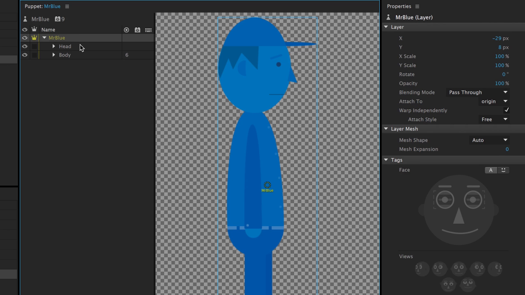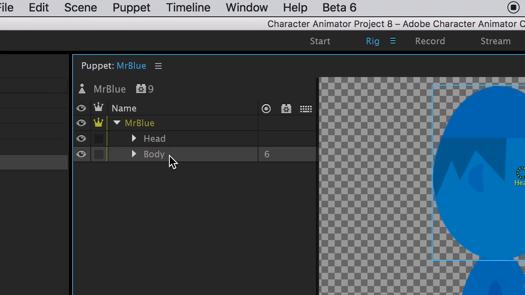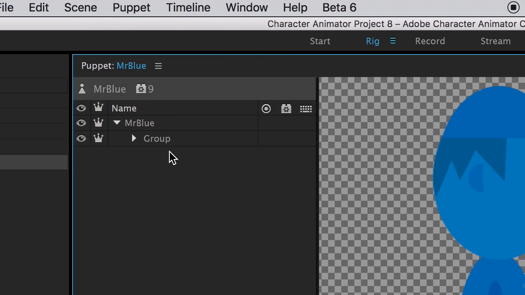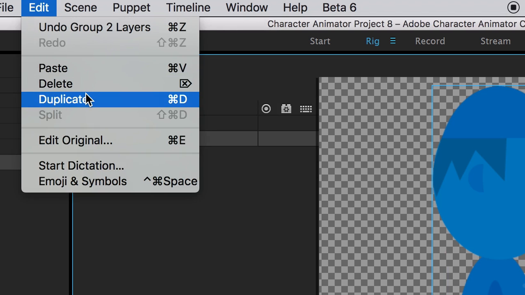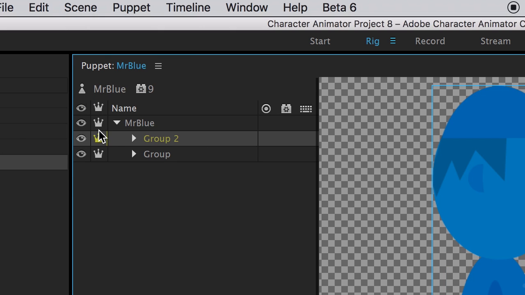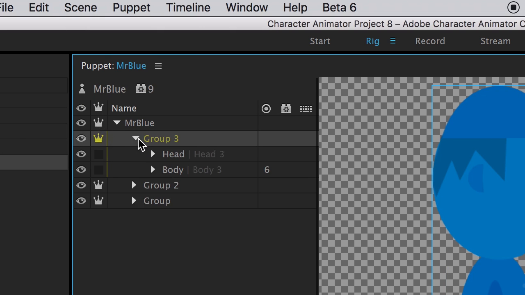Okay, so I've got my guy, Mr. Blue here, and he's got a head and a body, just like I would expect. I'm going to select both of these and go to Puppet, Group Layers. That's going to create a group that includes my head and my body. Then I'm going to go to Edit, Duplicate, or that's Command D on Mac or Control D on Windows. And I'm basically going to create 3 different versions. I've duplicated my head and my body in 3 different groups.